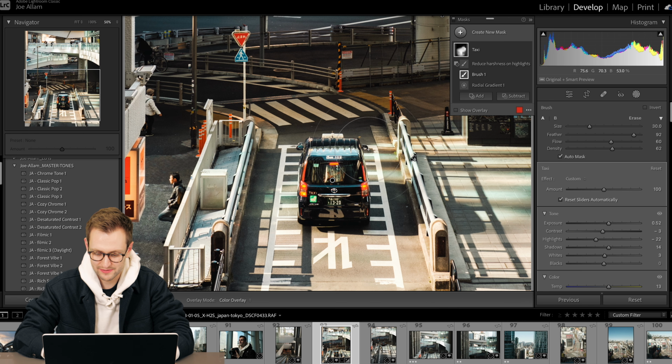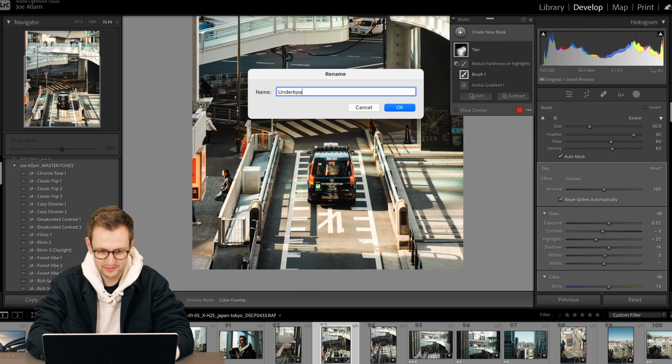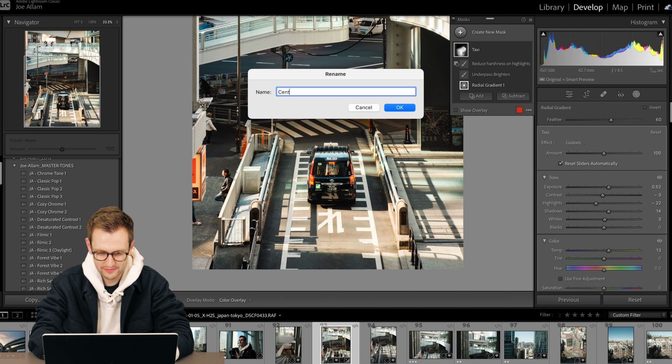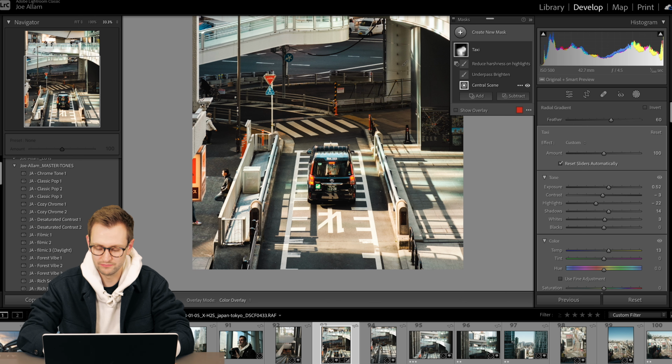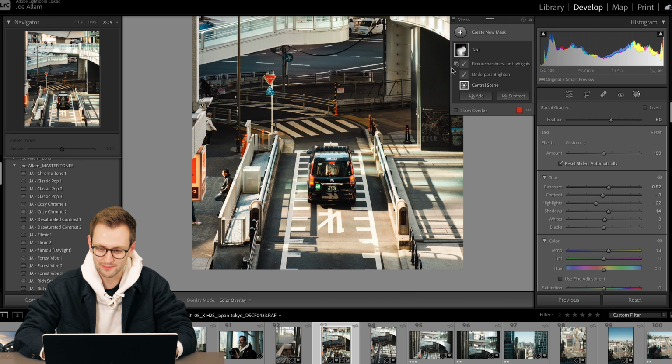Brush 1, and again, I was close to forgetting what I did, so I'm going to rename it. And this is called Underpass Brighten. And then our radial gradient, I'm just going to call this Central Scene. So always name your masks, and you'll thank yourself in the future. Definitely, because you never know when you're going to come back, and you may want to retweak an image, especially if you're preparing it for print or something else like that. Having these things labeled for you, honestly, is a pat on the back to your past self, and your future self will thank you for it. So get that into your rhythm of things.